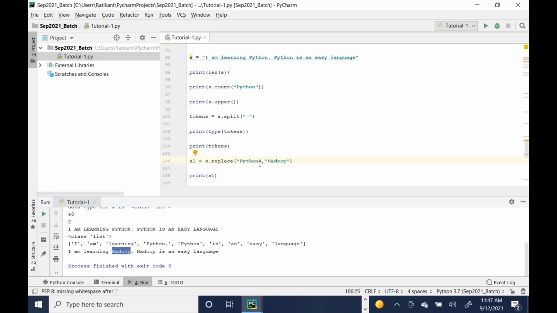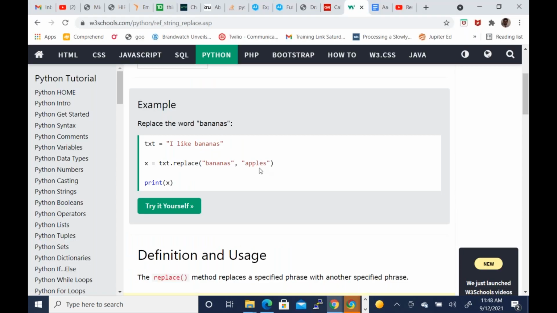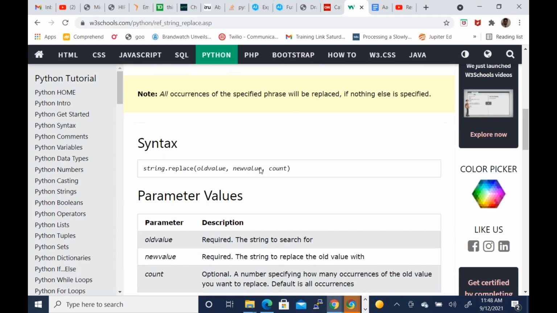So you can replace all the instances of Python in there. Also, you can mention how many you want to replace. I think replace has that too. You can look at the definition of it. How many? Count. I want to replace only the first two, or only the first 10, or just the first one. You can do that too.